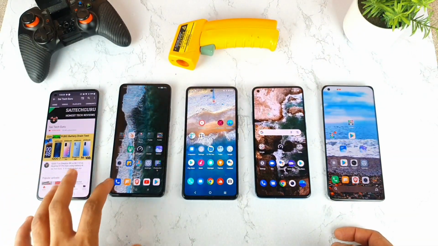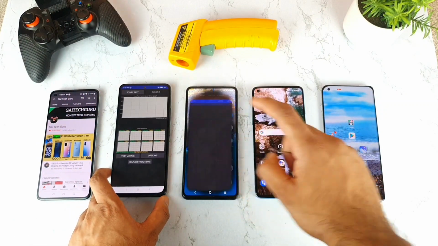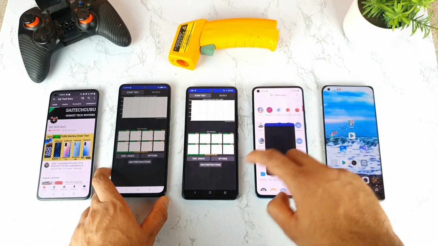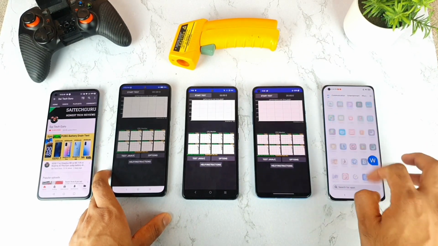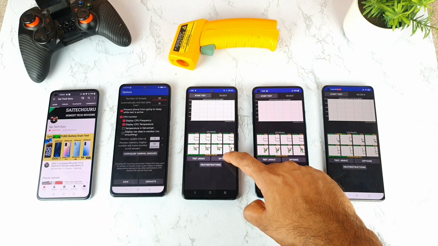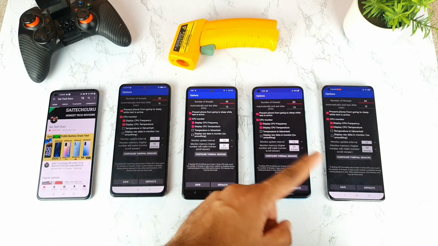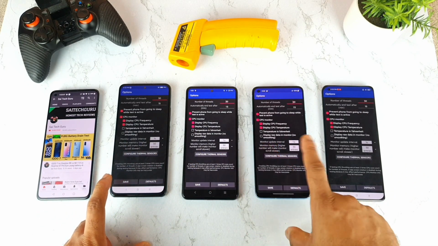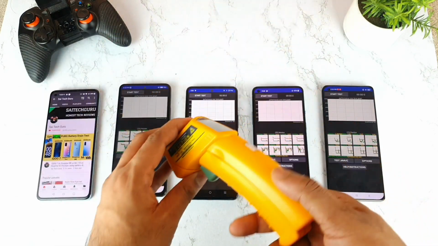Let me open the CPU throttling application on all the smartphones, as you can see. I'm using the same kind of settings on all four devices. The CPU throttling application is open on all the smartphones. Let me show you the exactly same settings I'm using on all four devices. As you can see, friends, same settings, nothing got changed. Let me go back and check the temperatures in the beginning.